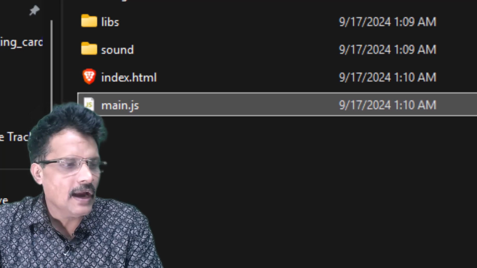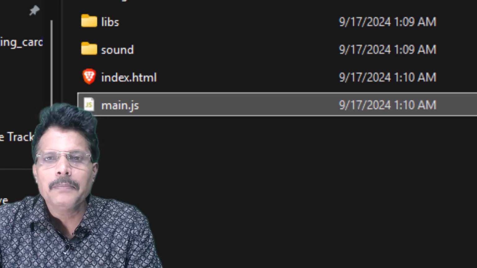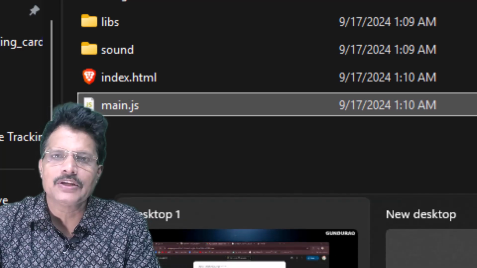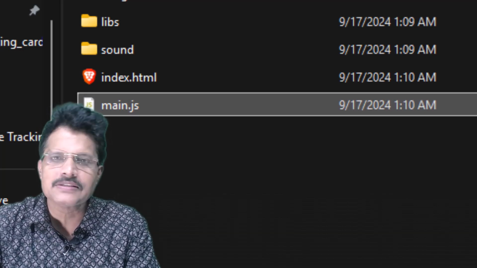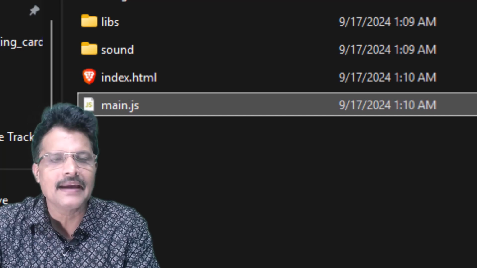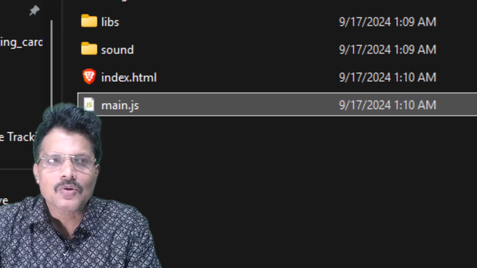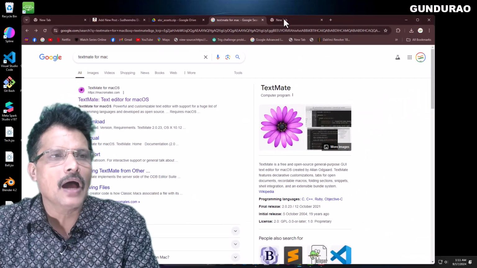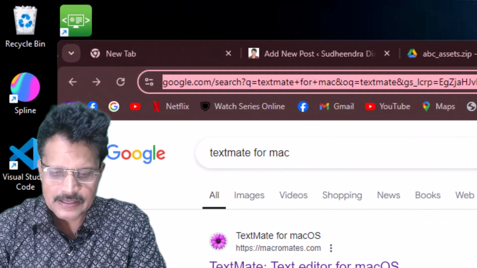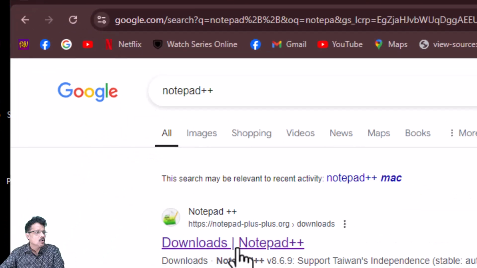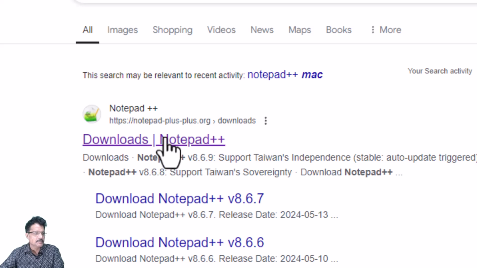Till now we had done this coding only by using Notepad. The only disadvantage with Notepad is that it doesn't have proper formatting and line numbers. So for this purpose we are now going to use an application called Notepad++. Go to Notepad++, and here you can download the application.